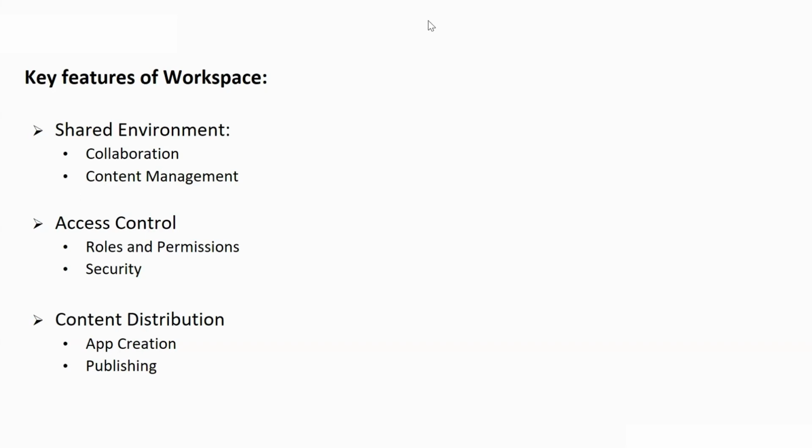Then we have access control, under which we have roles and permissions. Workspaces support different roles like admin, members, contributors, and viewers that dictate what actions users can perform. This ensures that sensitive data is protected while allowing collaboration. Then we have security. Permissions can be set at workspace level to control who can access or modify the content, providing a secure environment for data collaboration.